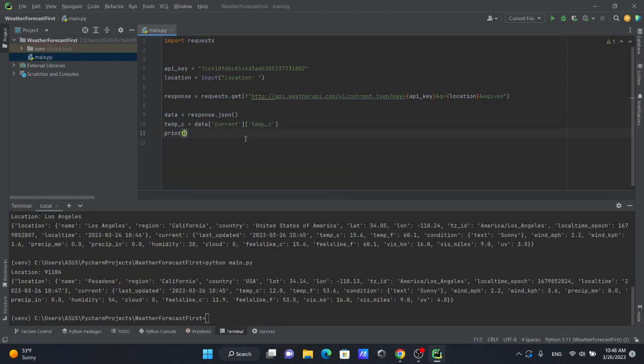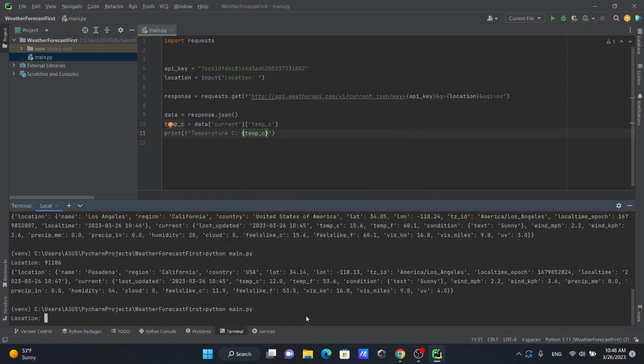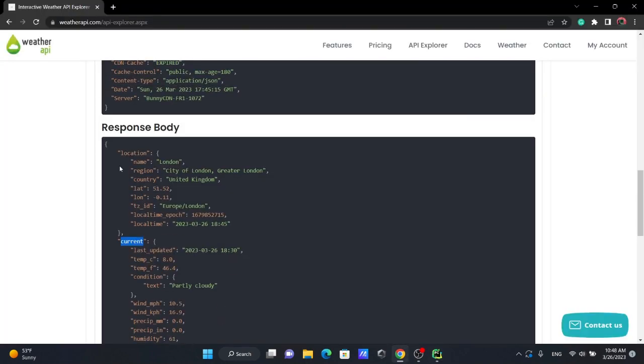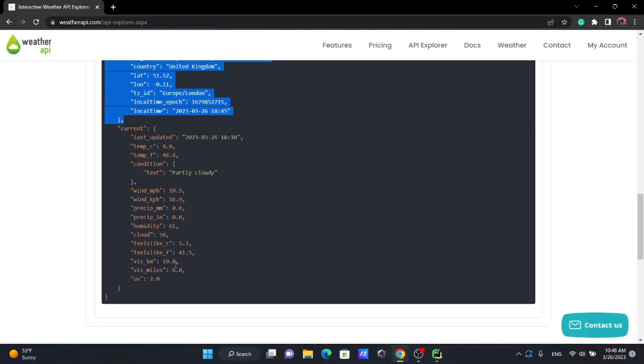Now I can print it. Let's say temp C, and run it. Let's say Ohio. Here, cool. So now we get the temperature for Ohio. Cool. That's basically how you can get data from the whole thing here.